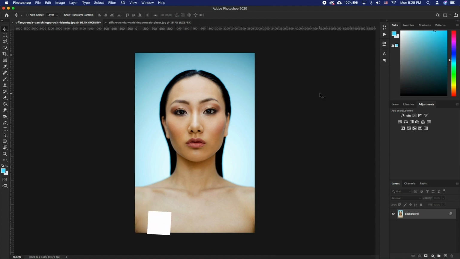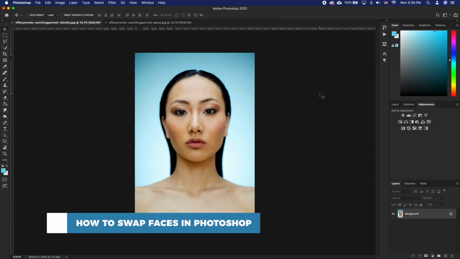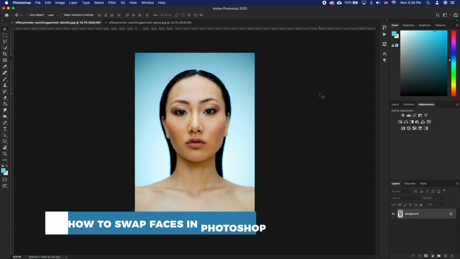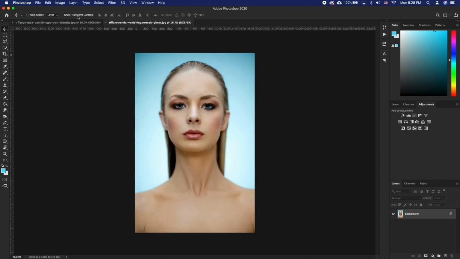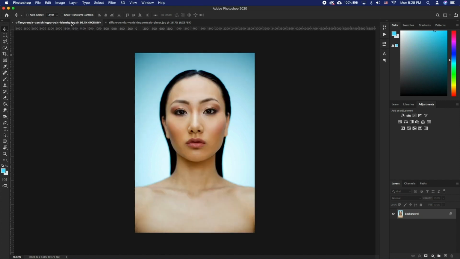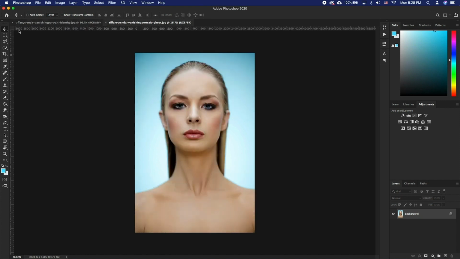In this tutorial you will learn how to swap faces in Photoshop. In this tutorial we'll show you the general way of swapping a face and using the Auto Blend Layers feature. First, remember that face swapping works best if you're using photos where faces are looking in the same direction and orientation. We've already opened both the source photo and the target photo.